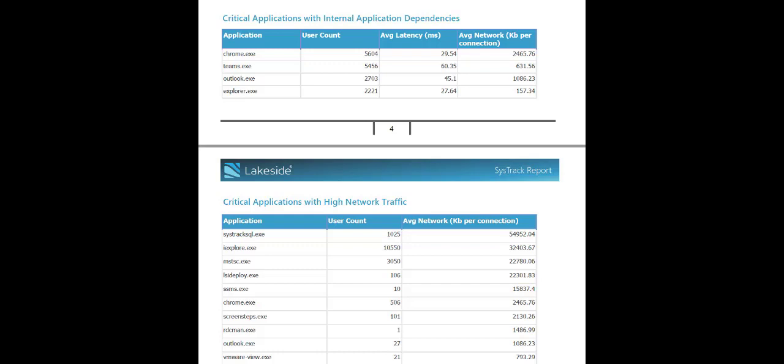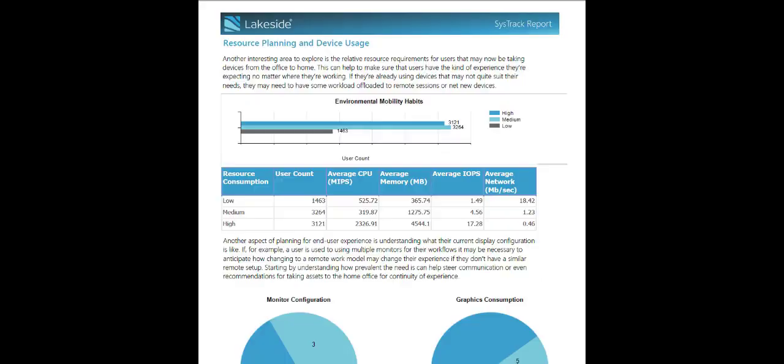Also, we see critical applications with high network traffic. These are applications that consume a large amount of network bandwidth. We need to plan for these as well, and understanding that these applications communicating over the network may cause disruption as it relates to saturation. Resource planning and device usage will be used to understand if we are looking at sizing new hardware, creating virtual machines, and or using solutions such as WVD from Microsoft.